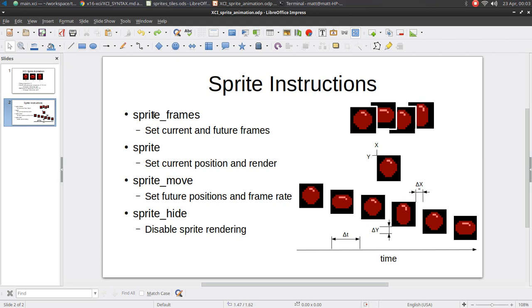Sprite frames. This is where we define a sequence of frames, and these sequences will repeat as you go through them, as we'll see here. Here we're defining a sequence of 4 frames. We see the round one, we see the horizontally squished, and then the vertically squished with another perfectly round one in the middle. So that is how we would use sprite frames. We set what the current frame is, which is going to be the first one in the sequence, and then in the future frames it's going to go through this sequence over and over again.